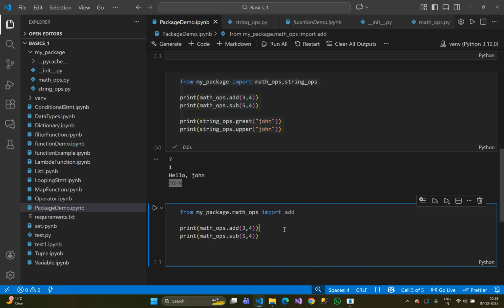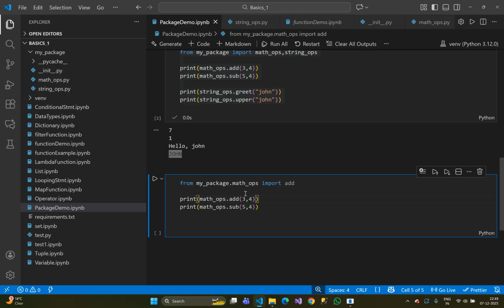Then you can import like this. In this case, from the math ops module, you imported only add, so you don't need to use it the old way, you can use it like this. Here you are seeing an error. Why? Because you have added only the add method, not sub. That's why it is showing an error. So you can remove it and just hit the play button, and you can get the result.